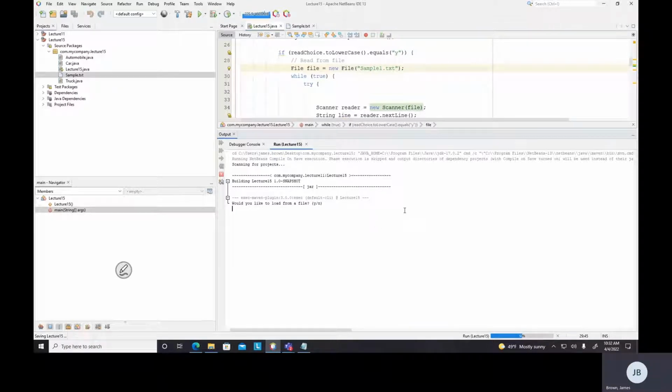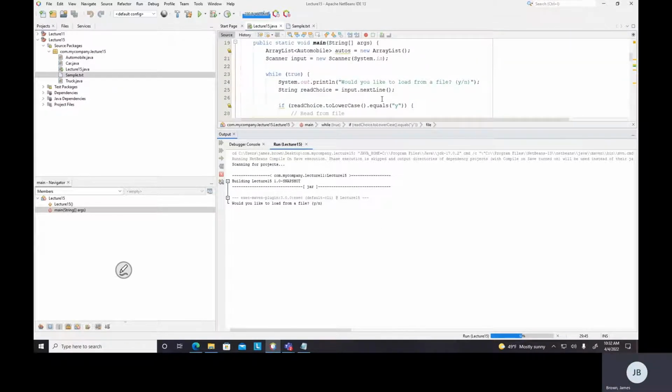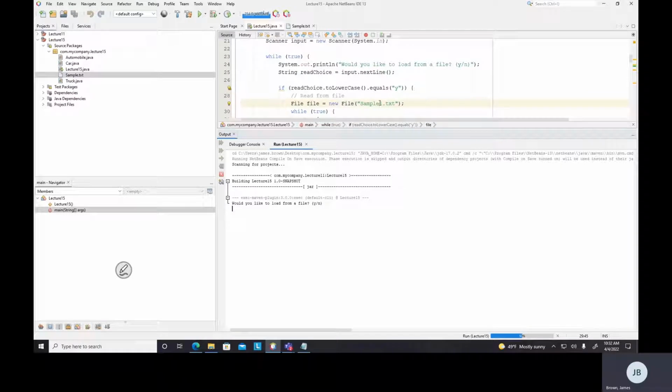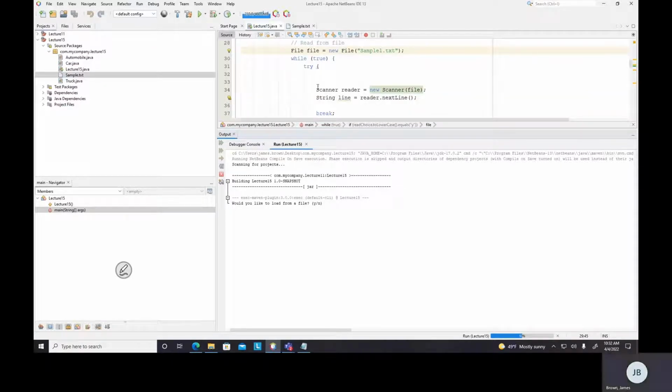Would you like to load from a file? Yes, and when I hit yes, it's going to go here, create our file, while, and then try to create a scanner for it. And it's going to print out the file sample1.txt does not exist. I know it's really small. Please enter another file name. I type in a file that exists, sample.txt, and I guess sample.txt doesn't exist either. So we got to figure out why it can't read from sample.txt.